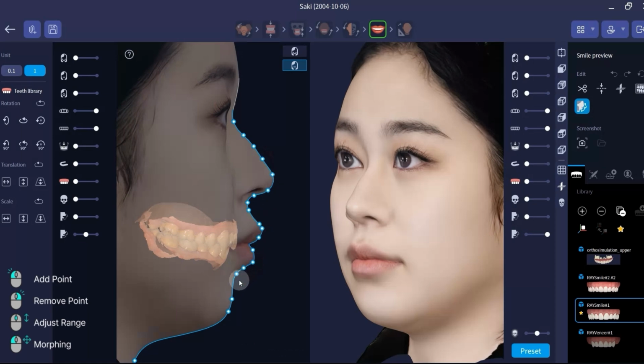Check out the 4 mouse actions at the bottom left for easy adjustments. Simply left-click to add a point, or right-click to remove one. For a natural look, feel free to add or remove profile points as needed.